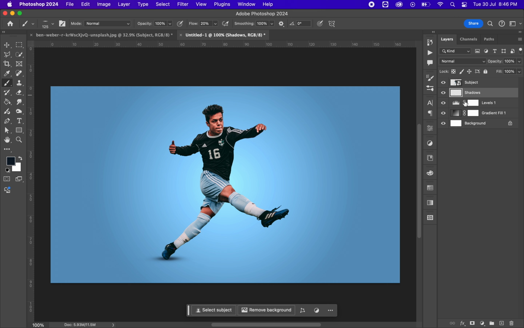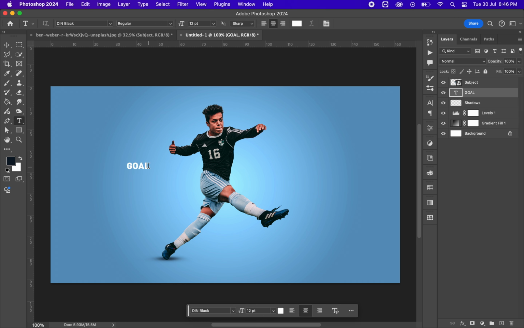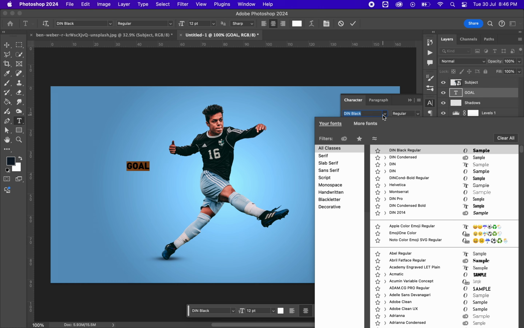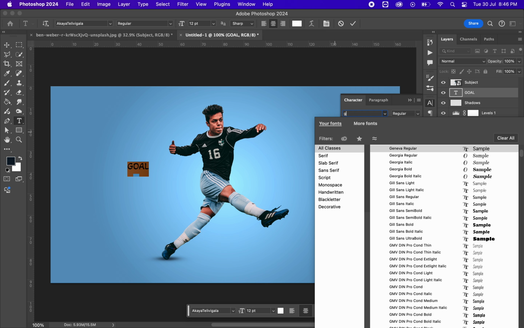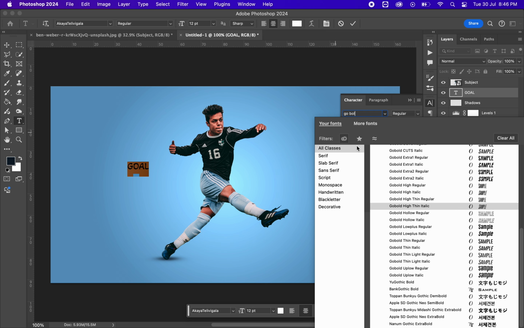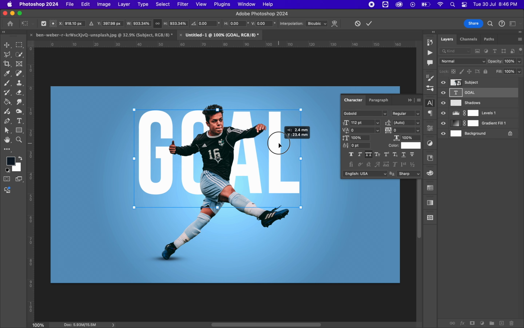Now we need to add a text behind the subject. So add the text. I'm going to add goal. Make sure the text font is already stretched. Maybe I'm going to use this font, Go Bold. And you can see the text behind the person. Right now it is already giving a poster look, but I'm going to stretch the text.